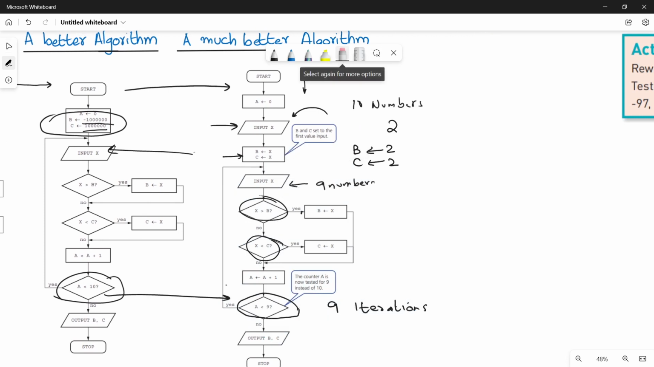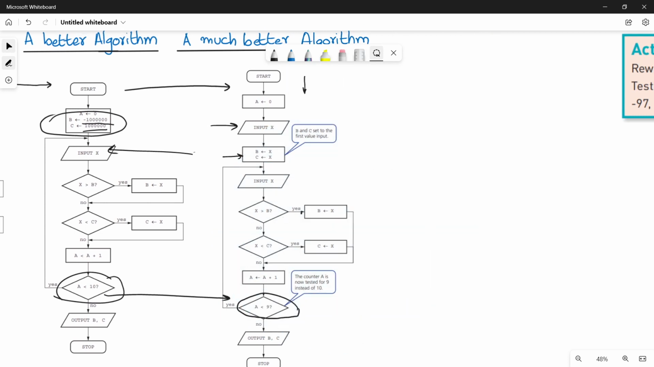Let's suppose, let me clear this for you. I'm erasing this all and making this thing clear. Look at here. Let's suppose the list of numbers starts from 2, 3, 7, and so on. Let's suppose these are my numbers in the list. 2 has already been set in variables B and C.